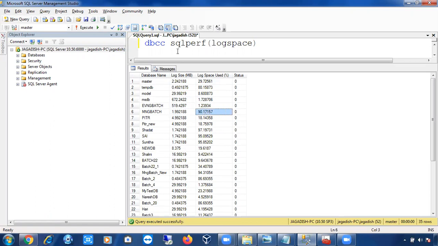So by using DBCC SQLPERF(LOGSPACE), we check how much percentage of the log file is used. Very important. Regularly, we'll run this command to see how much percentage of log space is used. Based on that, if 0 percent is used, in such a case what we are going to do is shrink the log file. How to shrink it? Very simple.